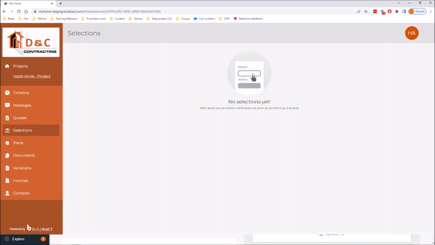Selections. Now, selections, there's a whole other video just on this. But in short, selections gives the client the option to go and choose things that they want to select for the build. And they can suggest new selections. They can choose the ones that you've proposed. And it's all done through the client portal.